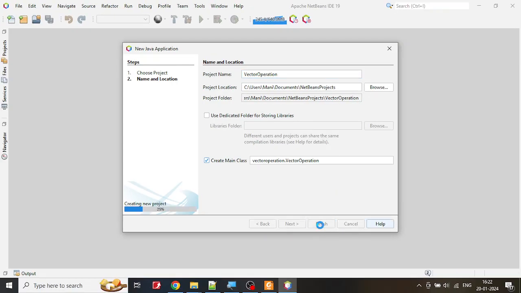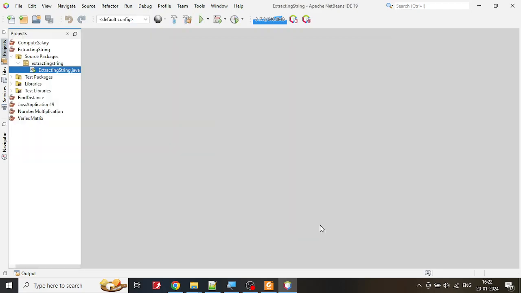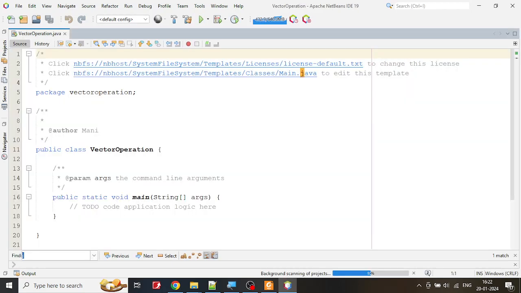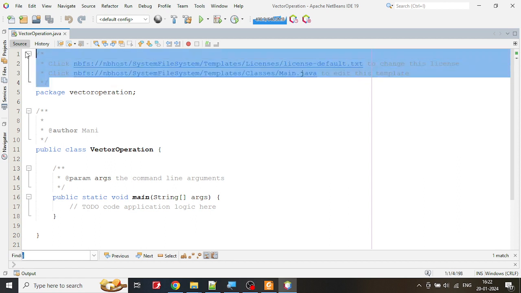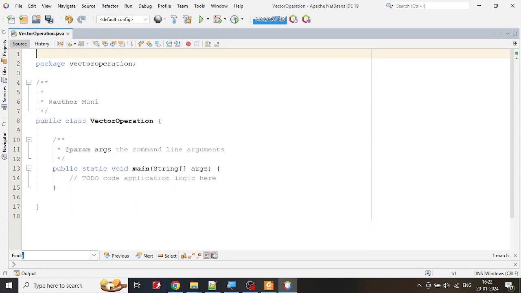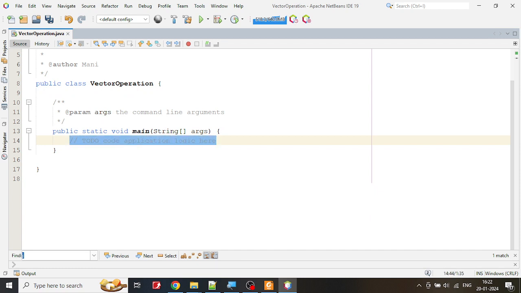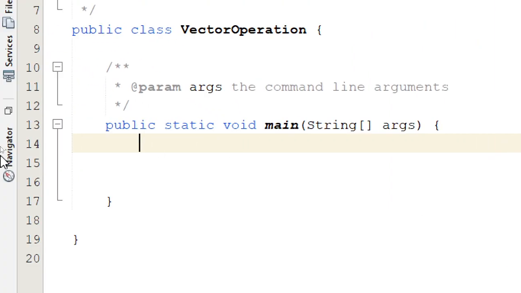NetBeans will create a main class for me, and I'm going to use the same class. I don't need this remark statement right at the beginning, so I'm going to just remove it. And also I'm going to remove this to do. Let me go ahead and create a few things over here. So let's perform the vector operation.